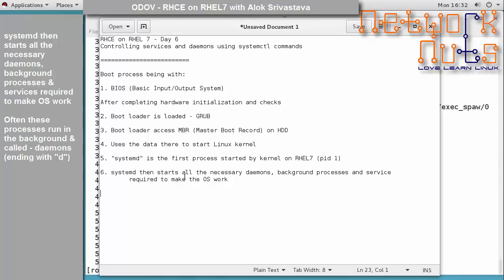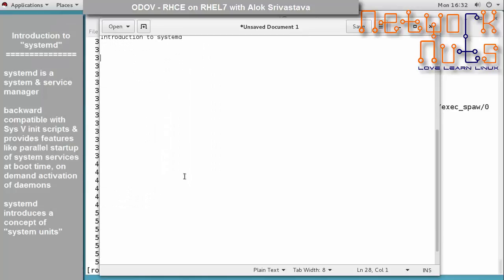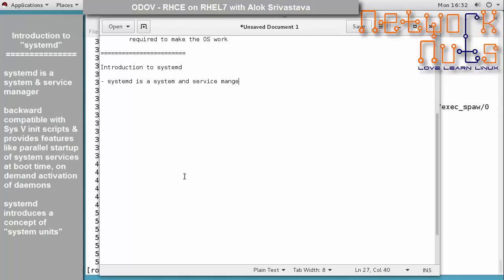This is what we understood about the boot process. Now let's understand a simple introduction to systemd. What is systemd? What does systemd do? Systemd is actually a system and service manager. Number one thing, systemd is a system and service manager. So systemd will be used to manage your services, like start a service, stop a service, or mask a service.